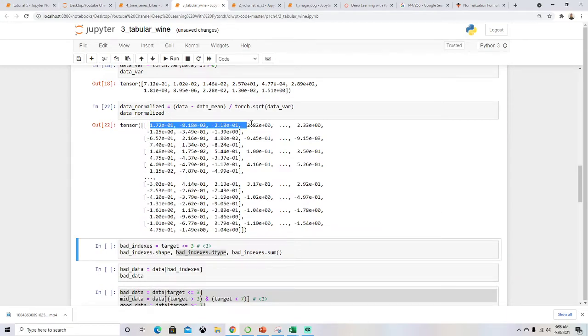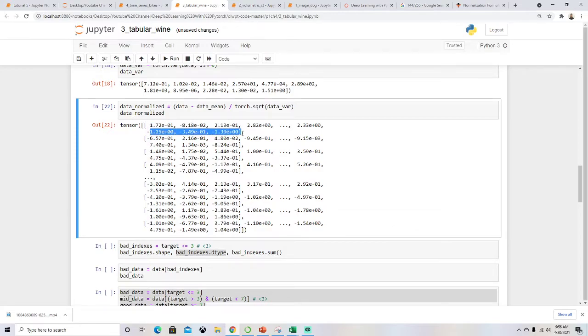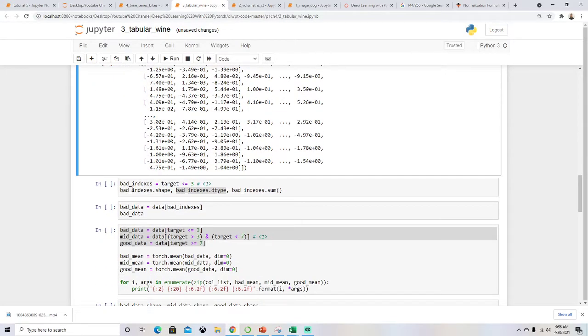Yep, so now we have 4 values here. We don't see any values above 1. So, okay, our data is normalized. We're good to go.